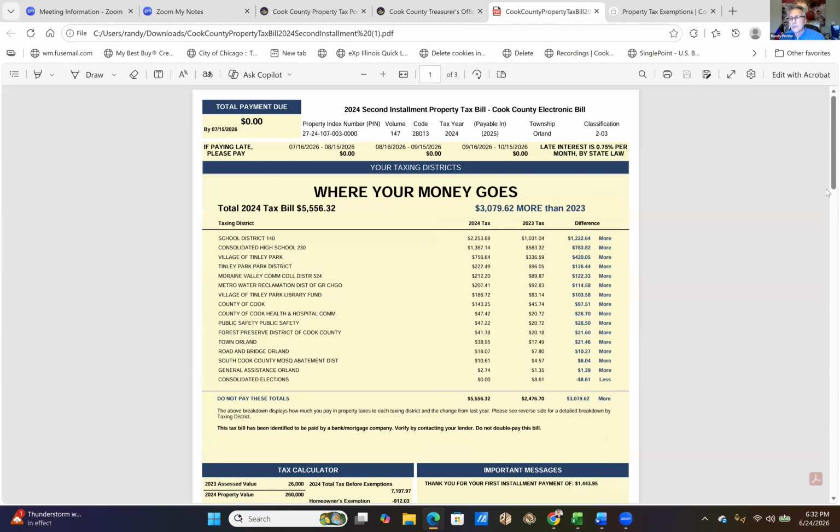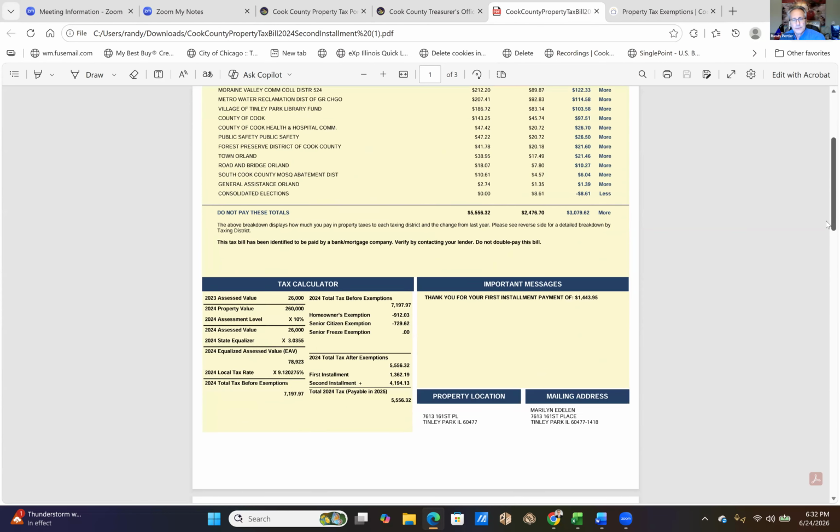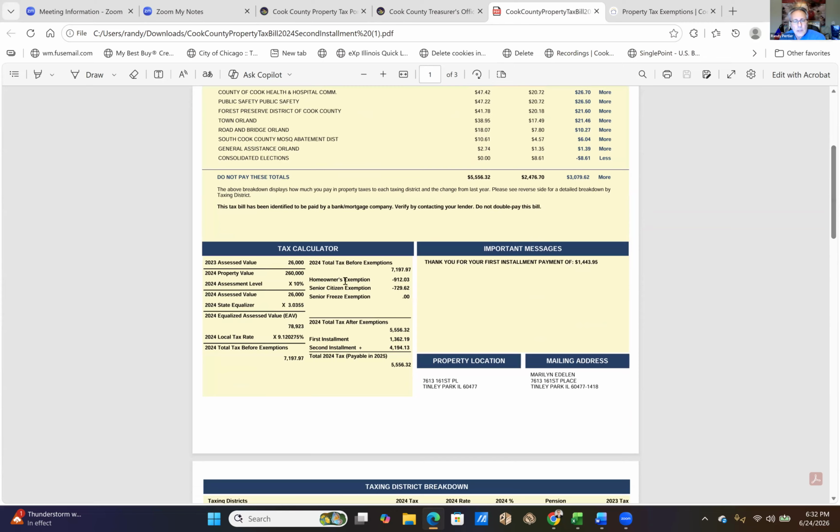So here's the tax bill for the second installment. And if I look down here, I've got the first one, which is the homeowner's exemption, $912,000. The senior exemption, $729. So adding those two together, I'm over 1,600.